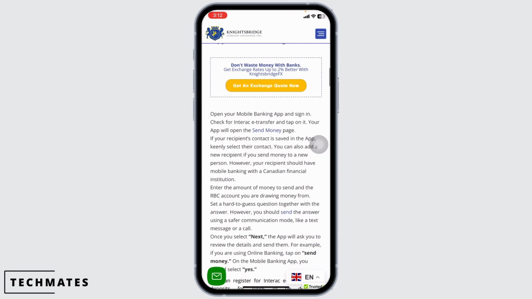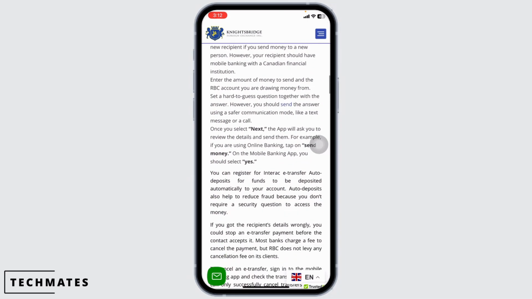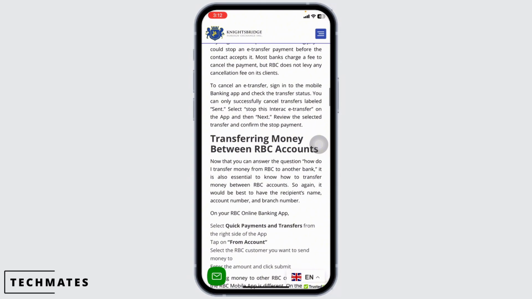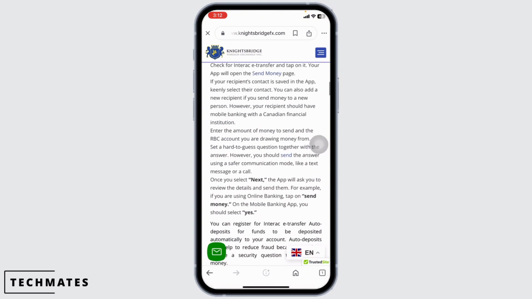Now you will need to enter the account you want to send money from. Make sure you choose the correct account. Then type in the amount you want to send. Double check to ensure it's correct.